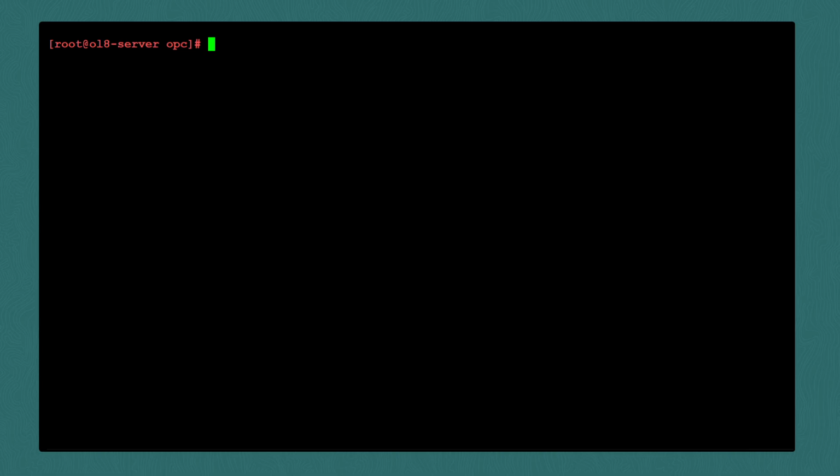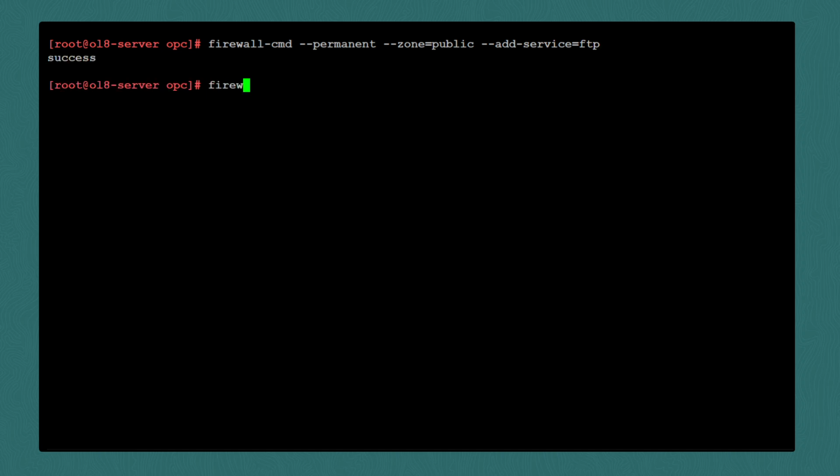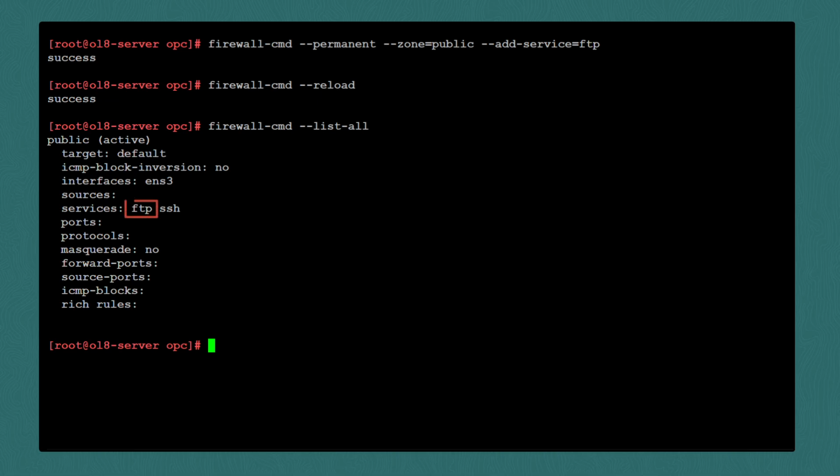Depending on your environment, your firewall settings may be different. But for this demo, I'll use firewall-cmd --permanent --zone=public --add-service=ftp. I'll restart the firewall with firewall-cmd --reload. Then I'll check to make sure that the FTP service has been added to the firewall by using firewall-cmd --list-all. And we can see FTP listed as a service.